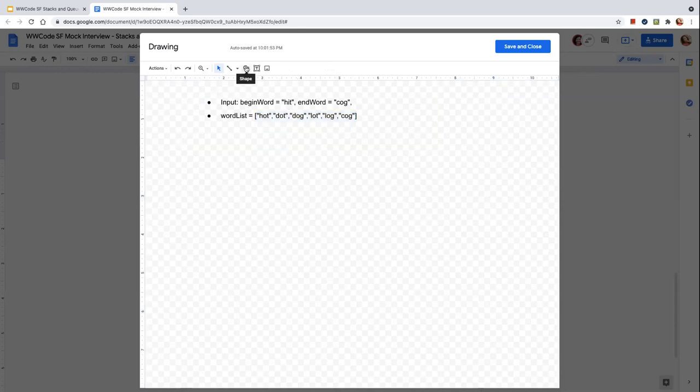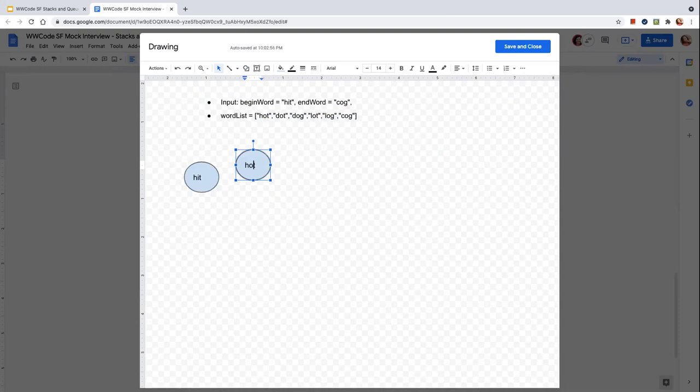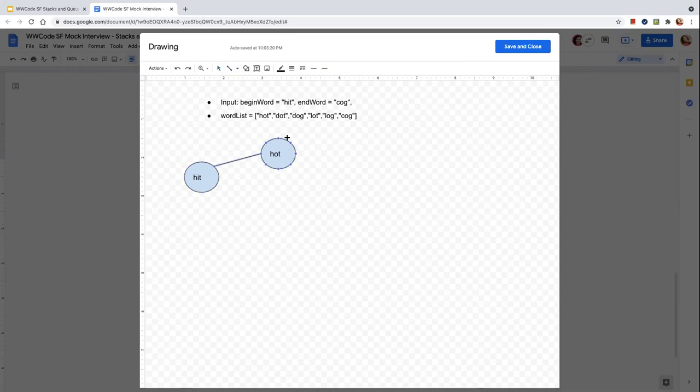And so let's say that we have here just a starting presentation of these words. We have hit, and then how we can go from hit to one word that is just one character different. So in the word list, we have hot that could be a candidate to make this sequence valid. So we can go from hit to hot, and also if we had hot as the starting point, it could also be valid to go from hot to hit. So I can go from hit to hot or vice versa. So both ways are valid.